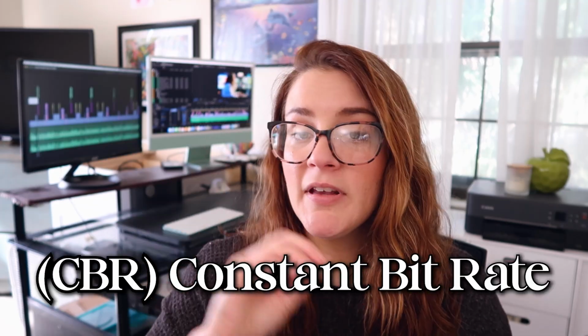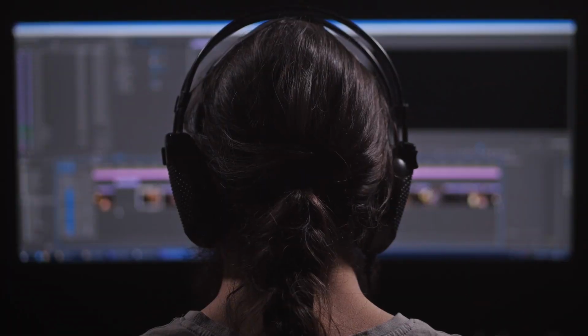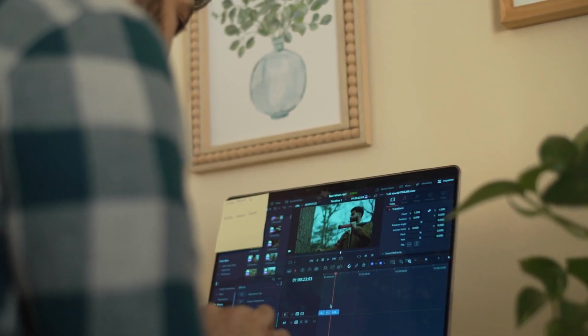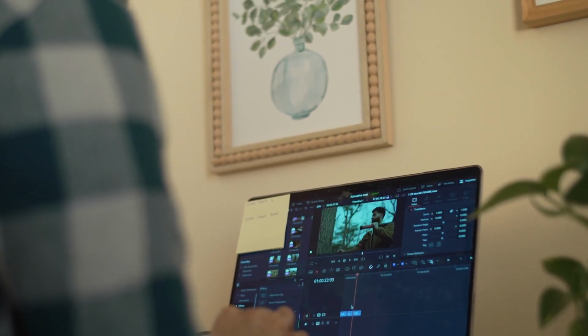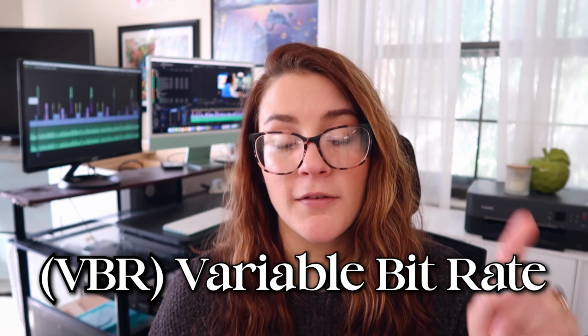There's a couple different types of bitrate out there. There's CBR, or constant bitrate. If you choose that, that bitrate will remain the same throughout the entire video, ensuring very consistent quality. It's usually used for live streaming and broadcasting. Then there's variable bitrate, that's VBR, and that bitrate will adjust based on the video's complexity.